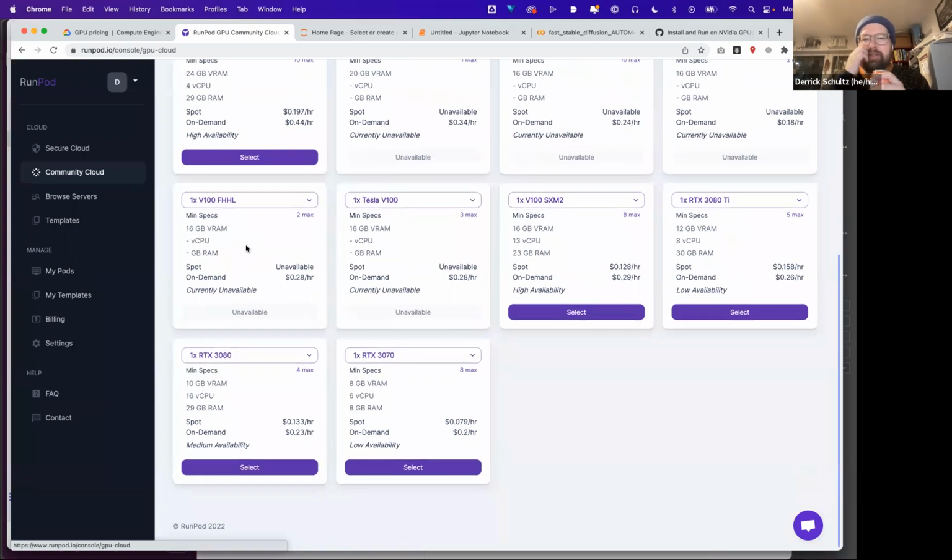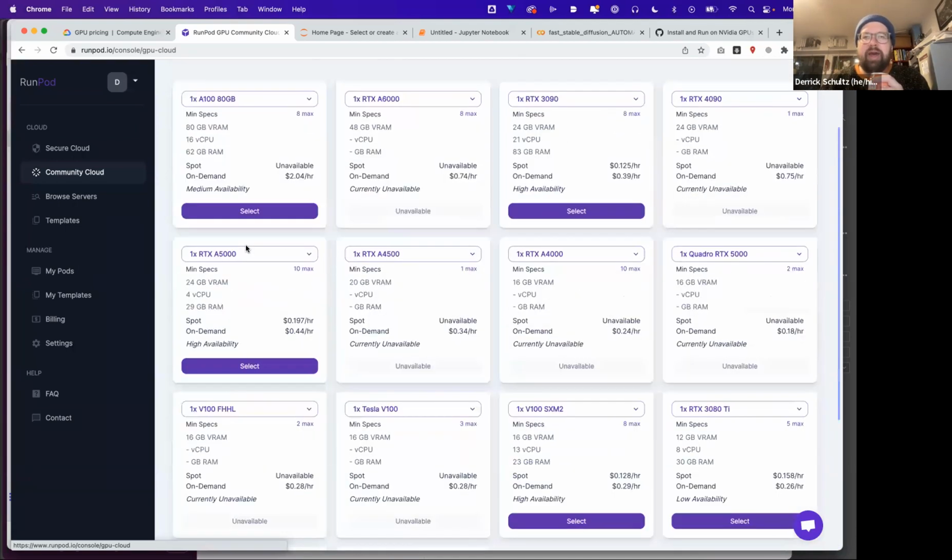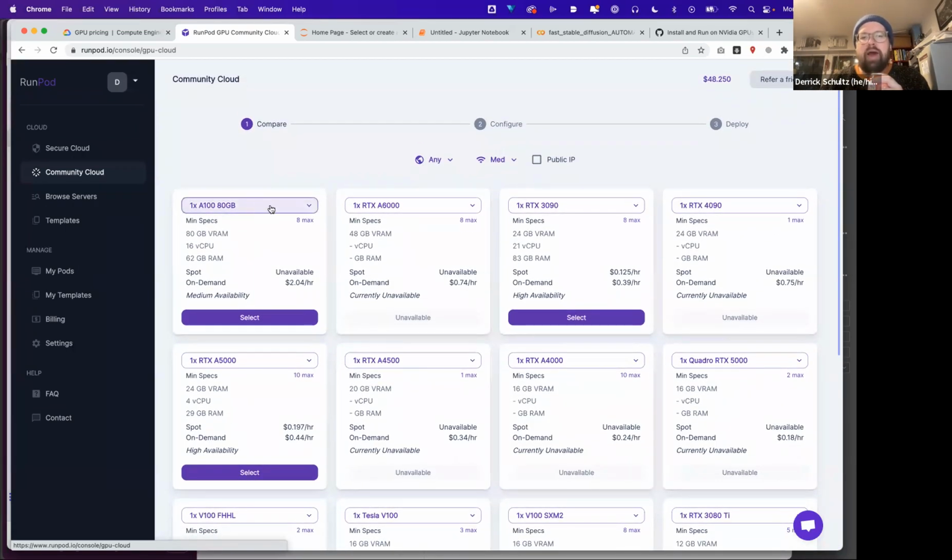What I like about this site is that you don't have to pick out the exact GPU. You can just pick out a model, and they tell you whether it's available or not. So you could get an A100, which has 80 gigabytes of VRAM. That's overkill for pretty much anyone, but you could get them. You'll see you have to rent them on demand for $2.04 an hour. Pretty expensive. Obviously, we don't need that for our purposes.